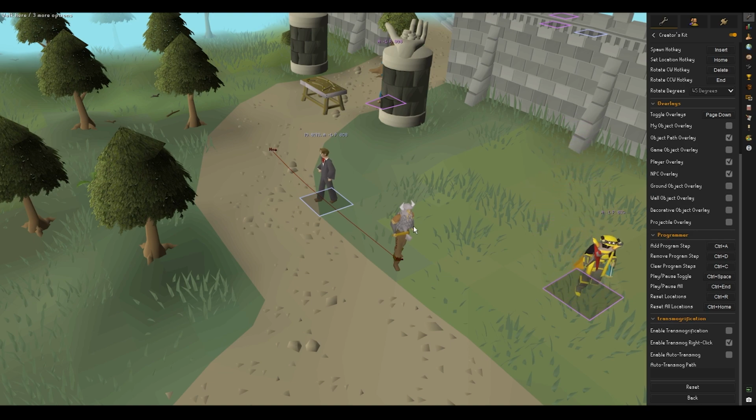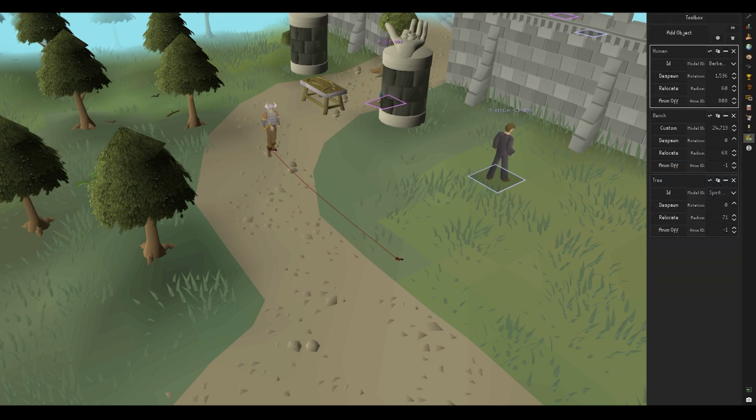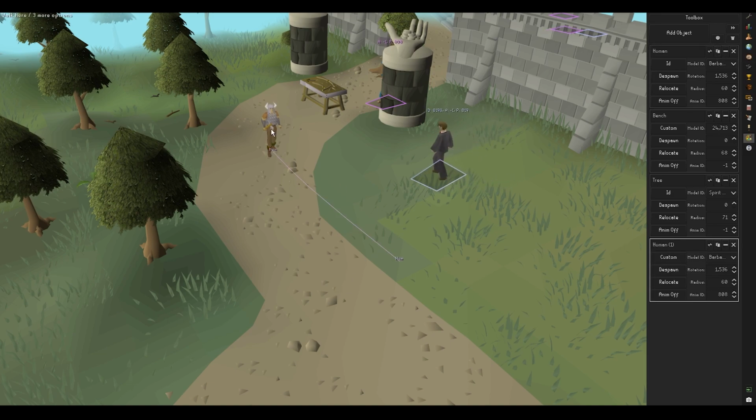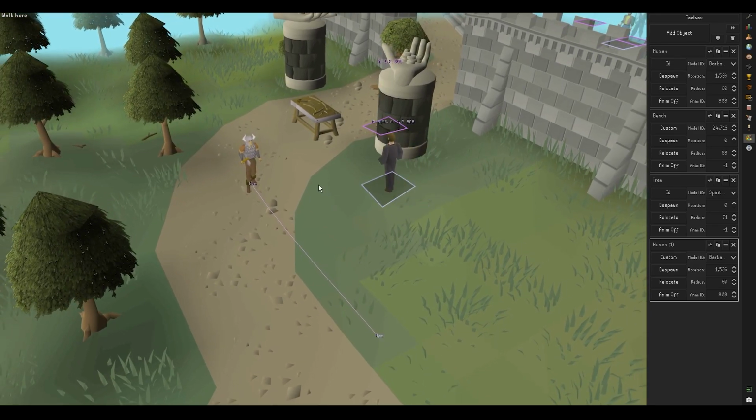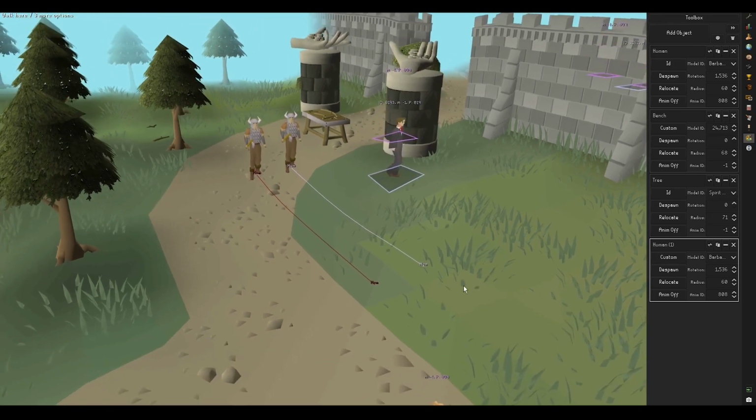You'll notice that he'll play his walk animation when he's moving. He'll play his pose animation when he's stopped. You can also have multiple objects going at the same time. So what I'm going to do is duplicate this object. You can see it duplicates him as well as the path that we gave him. So I'm just going to hit Control-C to clear his path, then Control-A to set a new path.